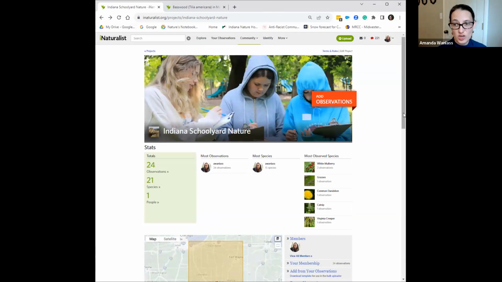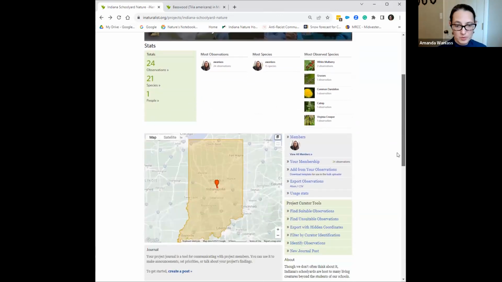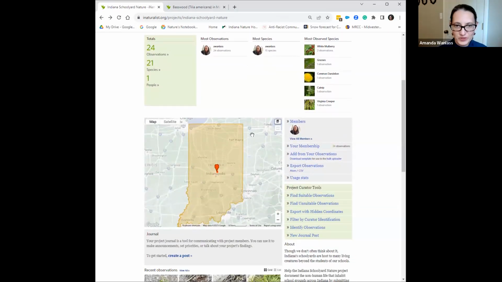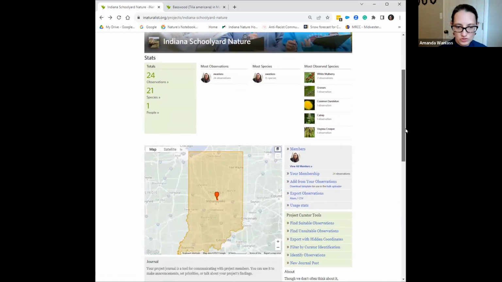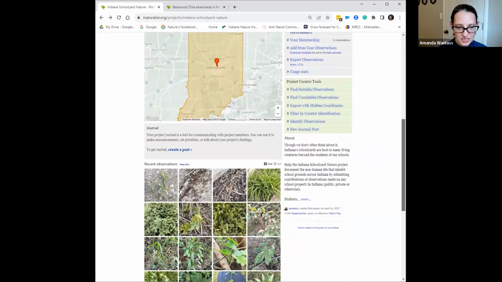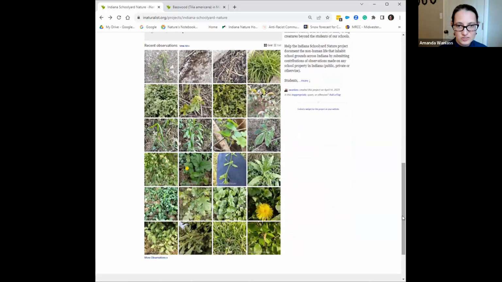Given that we just barely put this project up, and there's only my kids' school for their observations, this is something that over time will become more valuable and more useful to students. But I think it's cool that you can use iNaturalist and collect that biodiversity data.